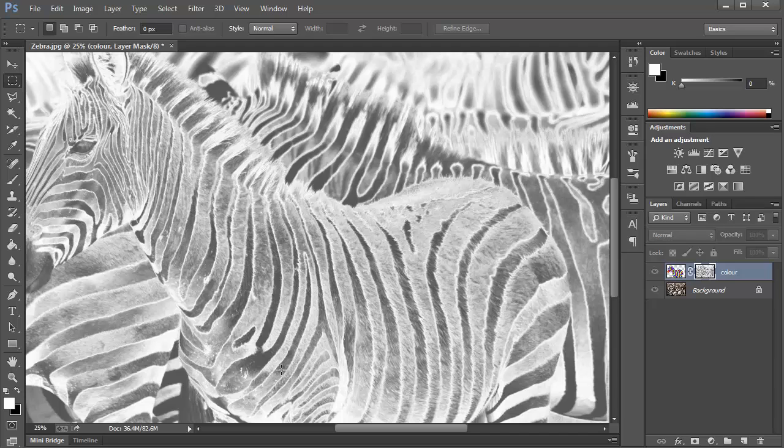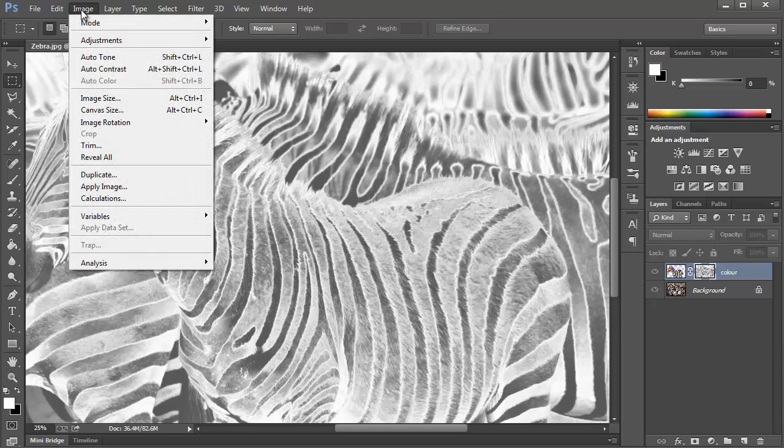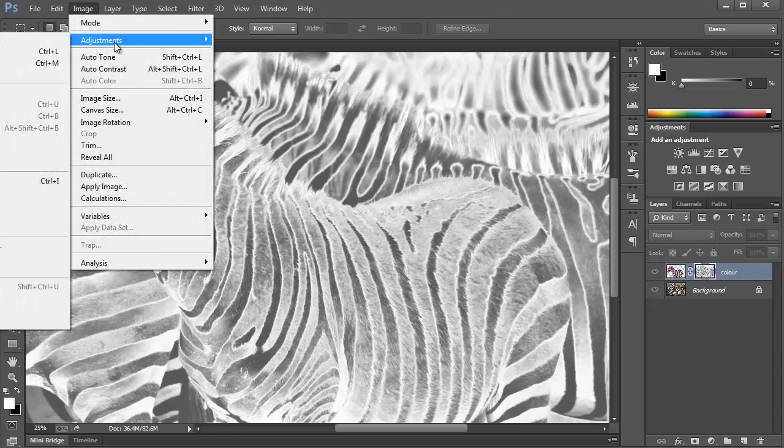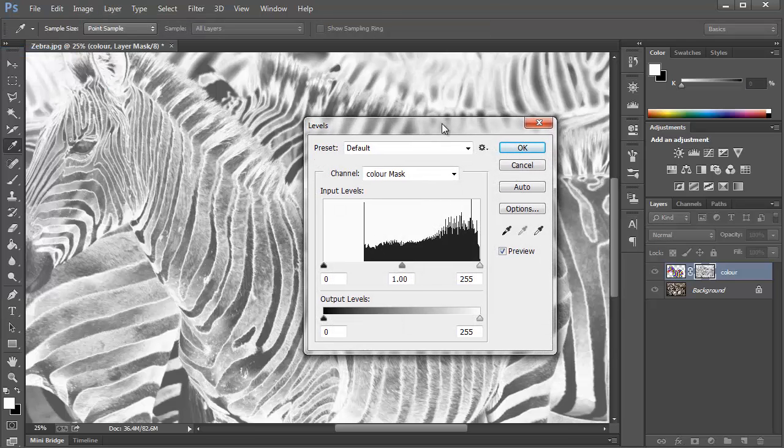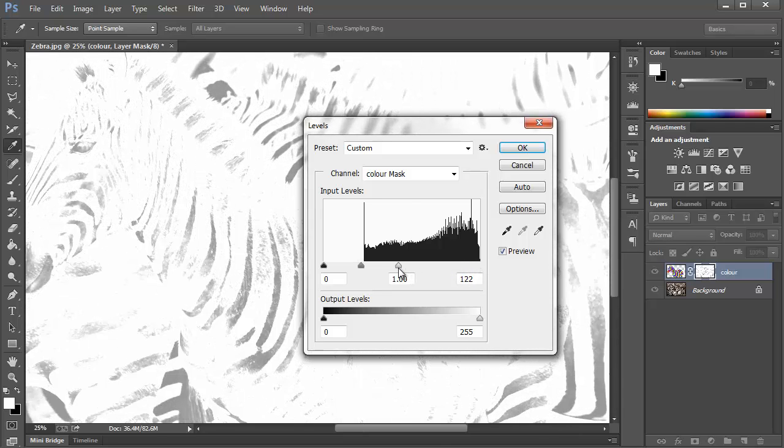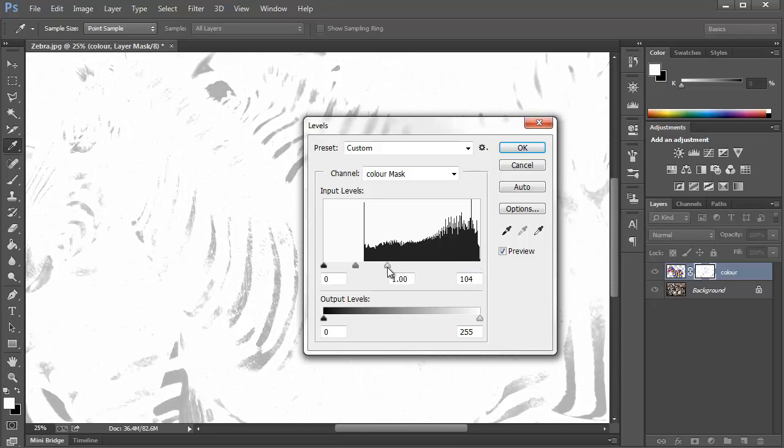So what we see is anything that's white in here is coming out in black, and anything that was black is coming out in white. But the problem we've got is the white bits aren't white enough. We need to crank the whiteness up. So what we're going to do is come up to the image menu here and then select the adjustments and select the levels. And when the levels come up, we want to crank down this side here so that the whites become really light.